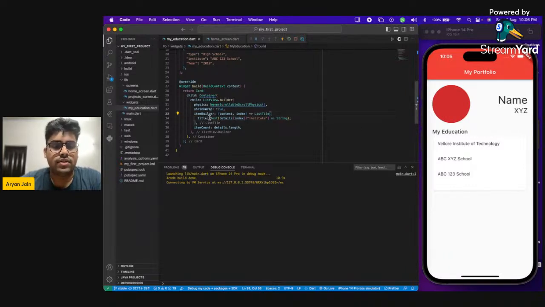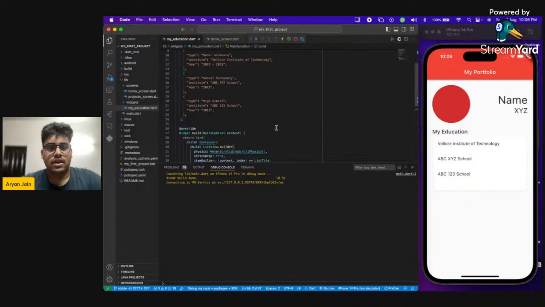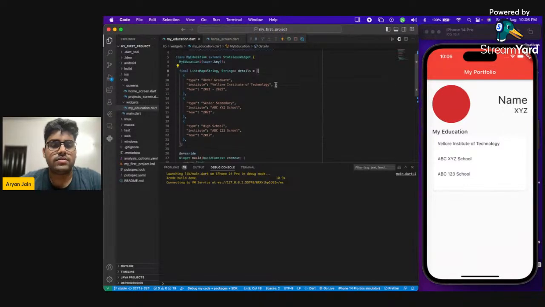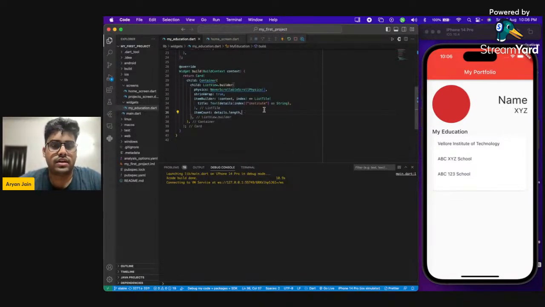So the list style utilizes the information from the details list, and in the text we have wrapped it because we want text. And why was the error coming? Because I forgot to mention the item count. Like how many items do you want? The length of the details list, that many items only I want. So that's why the error was coming.